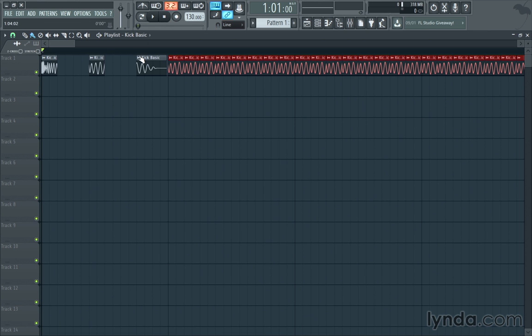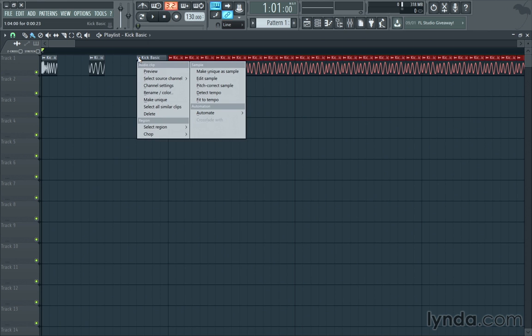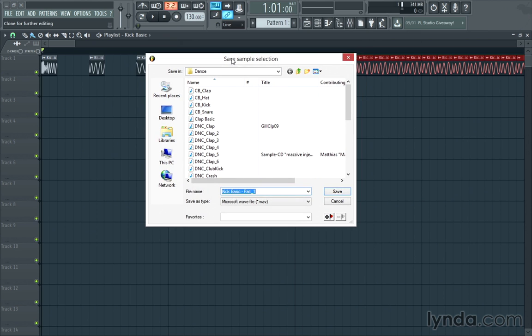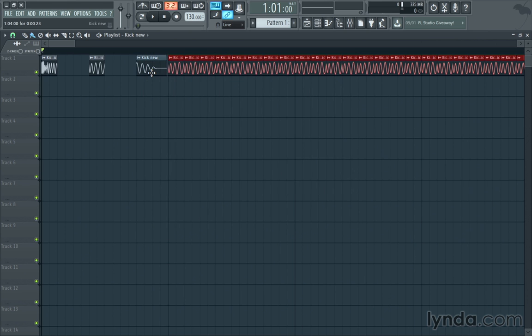So for instance, we can right-click on one of our samples here, and then hit Make Unique as Sample. This will then bring up a new dialog box where you can then decide what you're going to call the new sample name. So for instance, we'll call it Kick. Hit the Save button, and now that specific part of the sample is its own individual WAV file, which you can then further manipulate as you like.